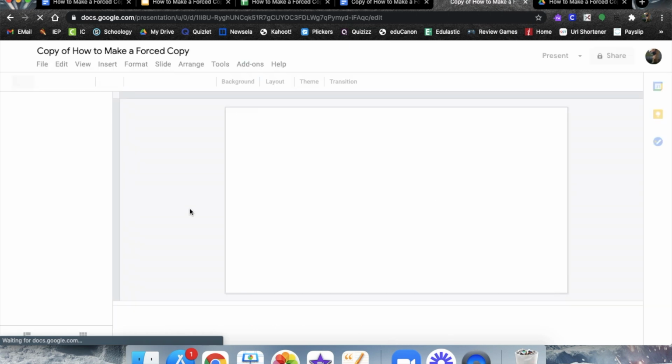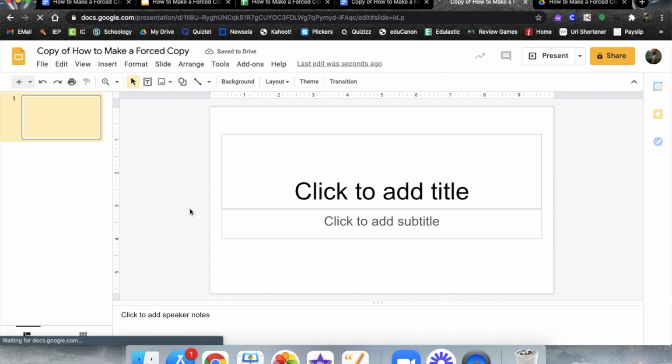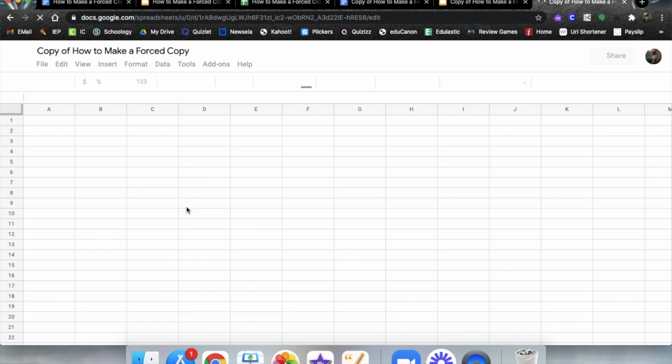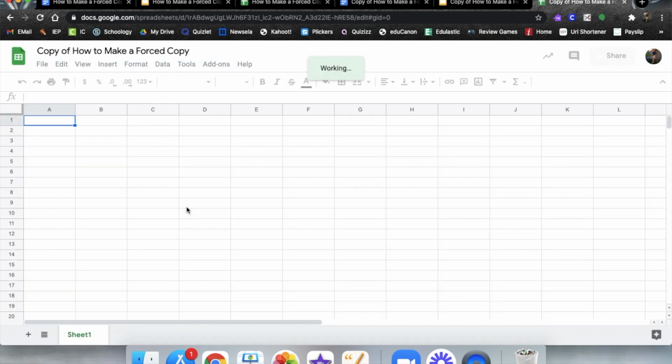Same thing here. We'll try with Google Slides. It opens up and it's working. Copy of how to make a copy of forced copy Google Slides. And finally, last one here with Sheets. You hit make a copy. It generates the copy of how to make a copy forced.